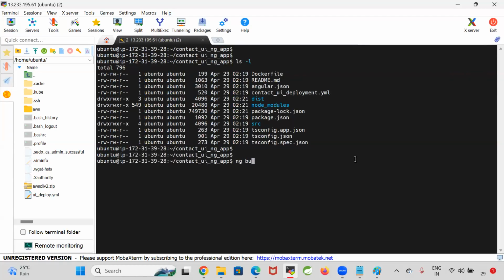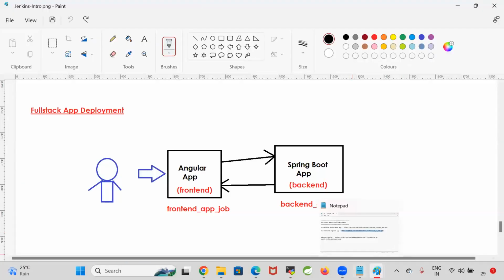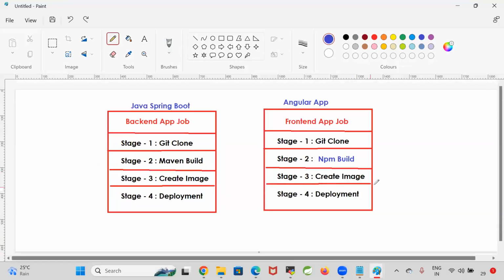Let me do ng build manually here. I'm doing the manual build and I will create the Docker image manually here. So I will check the fix for this, why it is not able to read that NPM from Jenkins location. So I will check that issue for now.